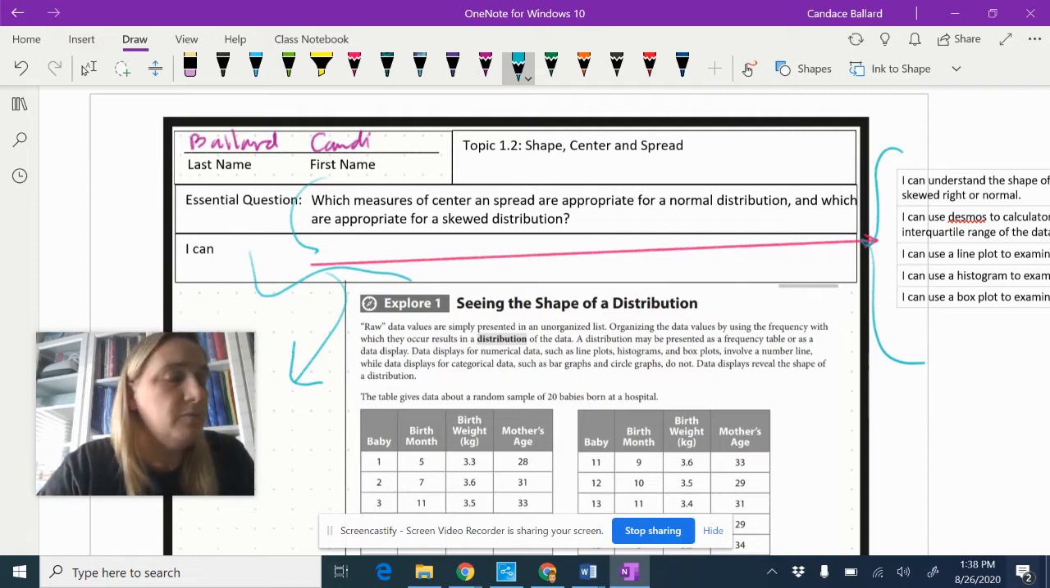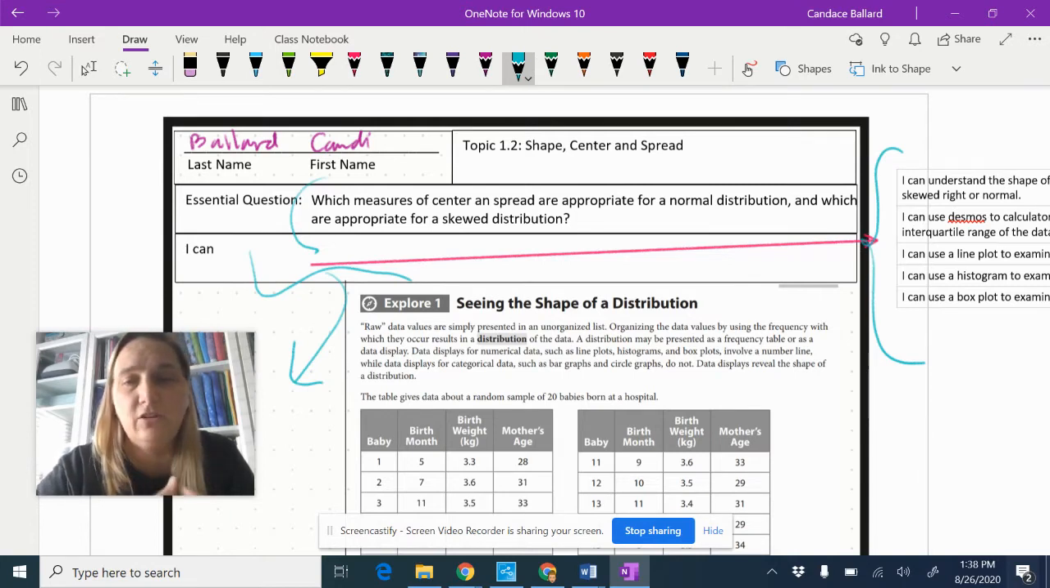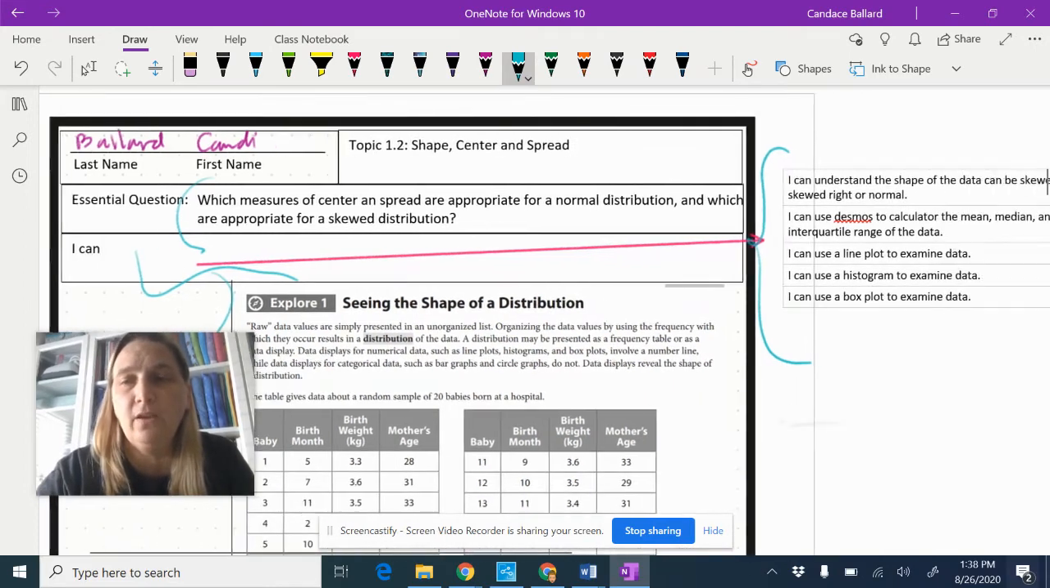So I'm going to read through those. Which measures of center and spread are appropriate for a normal distribution and which are appropriate for a skewed distribution? So we're going to talk about center and spread and their distributions today.